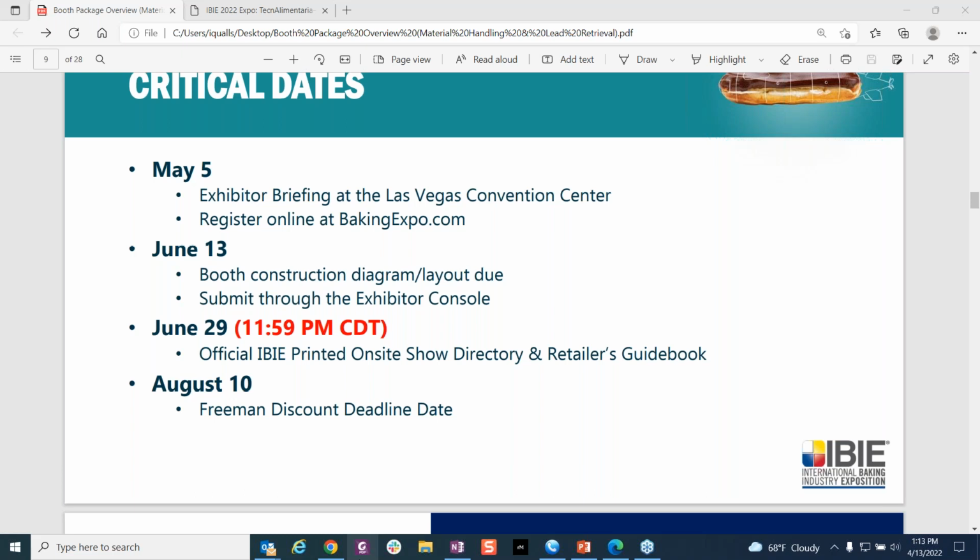This applies to island, peninsula, and split island booths that are 400 square feet and larger. If you have any questions, again, please let us know, but we must review your booth diagrams before going on site, and the deadline is June 13th. Our next critical date is June the 29th for the official IBIE printed on-site show directory and the retailer's guidebook.